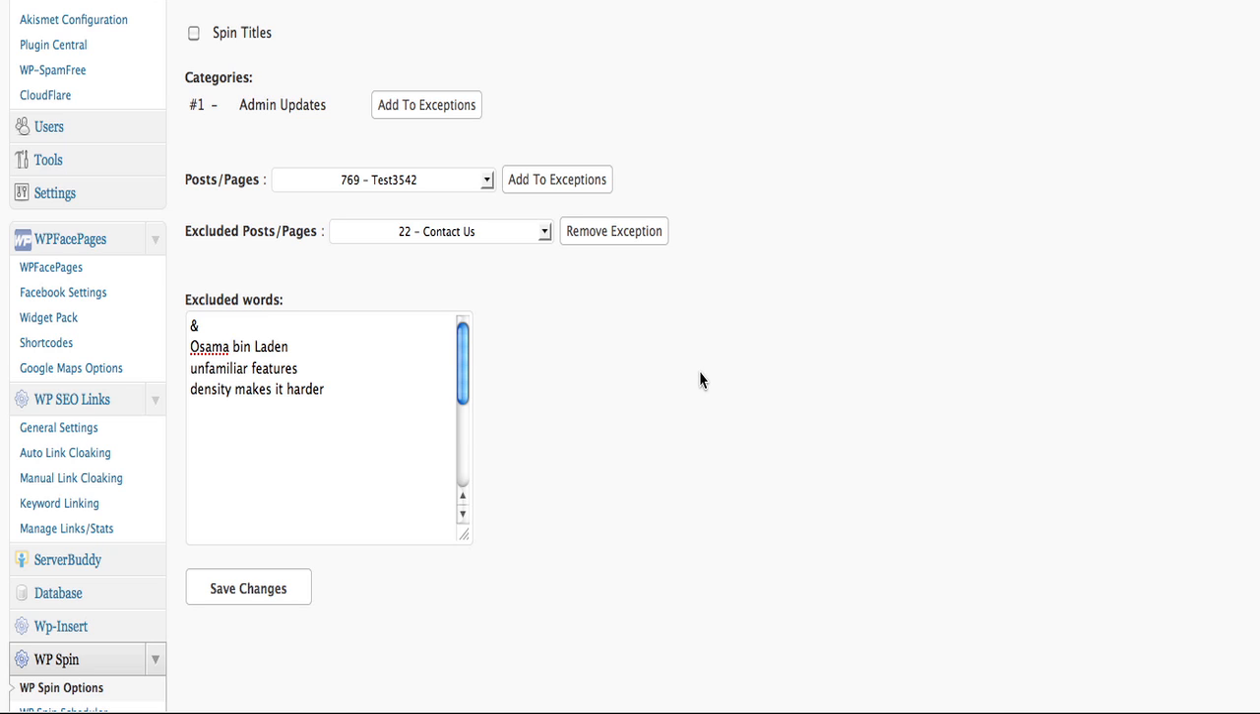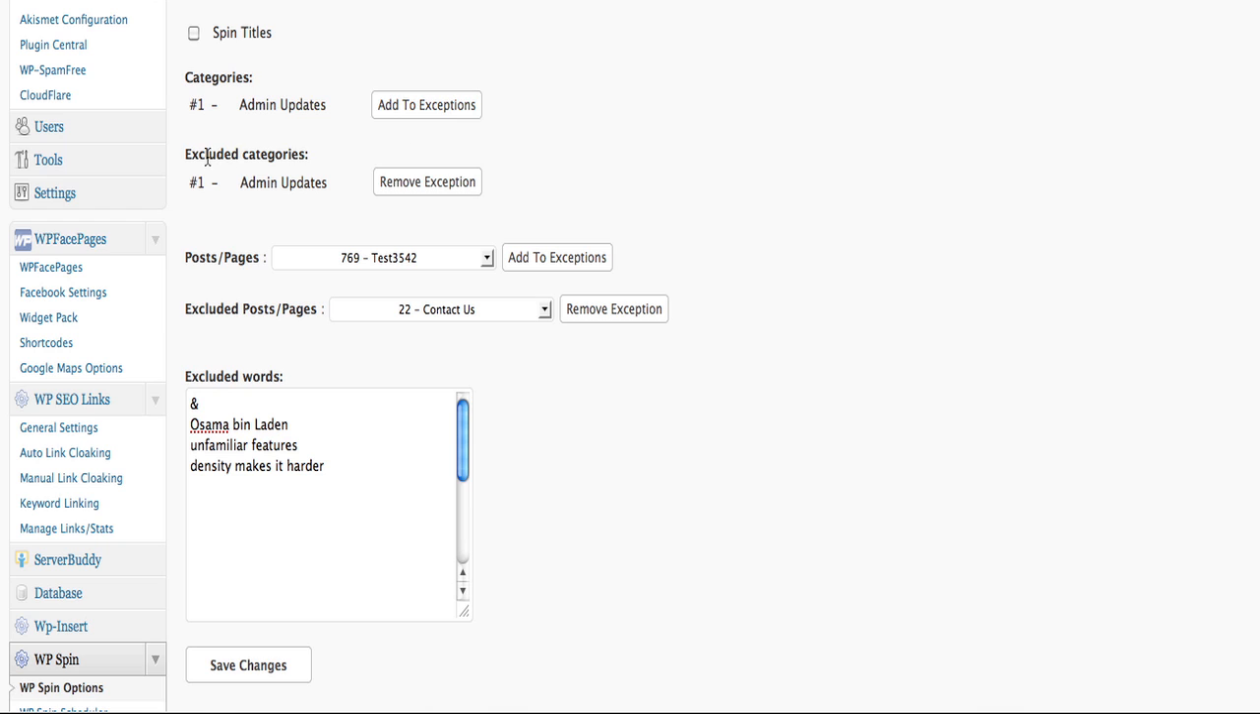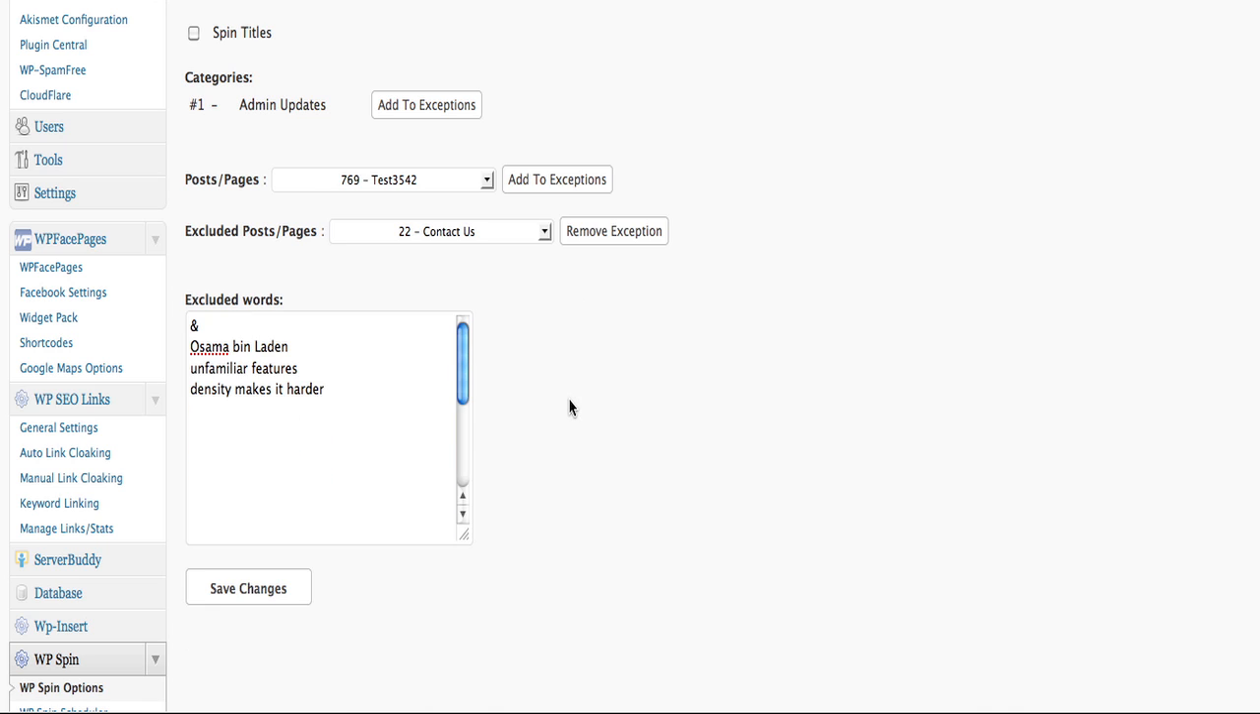You can fine-tune this process by simply saying it'll automatically show your categories, and then you can add that category, any category. If you have a long category list, it'll show them all. You can add that to exceptions and say, I don't want any content in this particular category spun. So you click on your add to exceptions, and as you can see here, excluded categories just popped up, and nothing in my admin updates category will be spun. And if I want to take that exception away, I simply click remove exception.